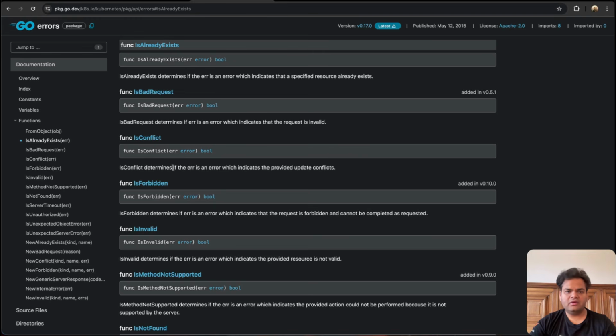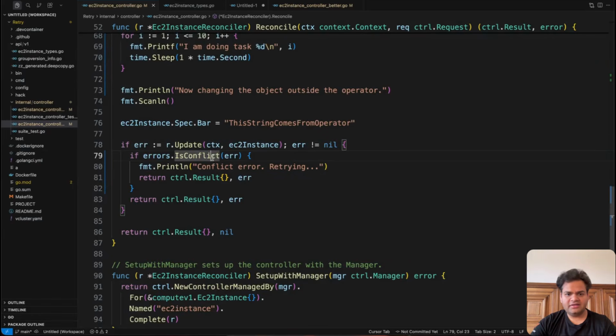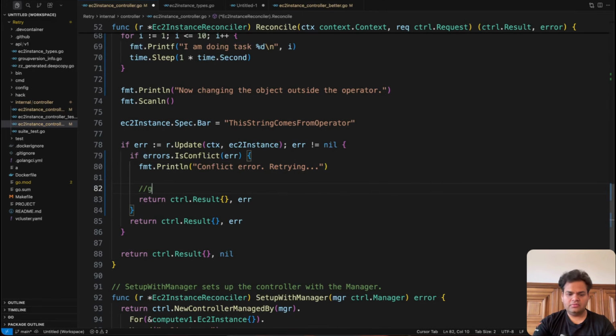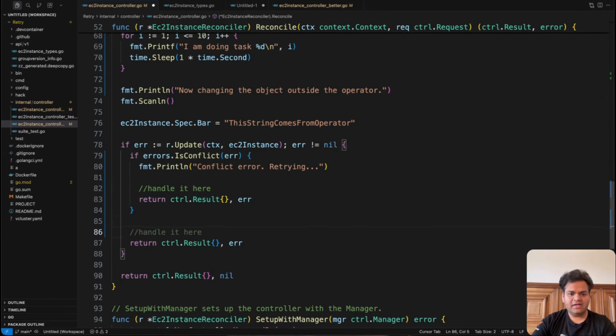One of the other ones that we're looking into is the IsConflict function. It checks the error that you got when you're trying to update your object, whether it was indeed a conflict issue. So you print out that the conflict error was there. Maybe you would want to send an email to the team that, hey, I tried to run my operator and the controller, and when I tried to update my object, there was an error. Or you might want to handle it here, right?